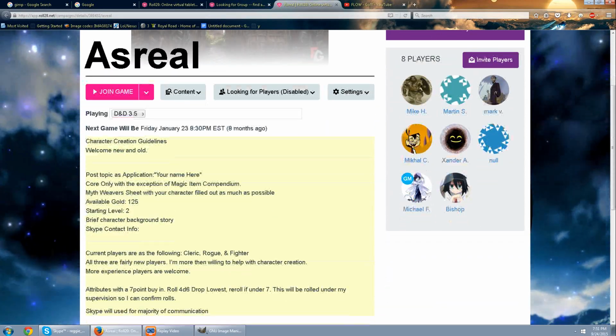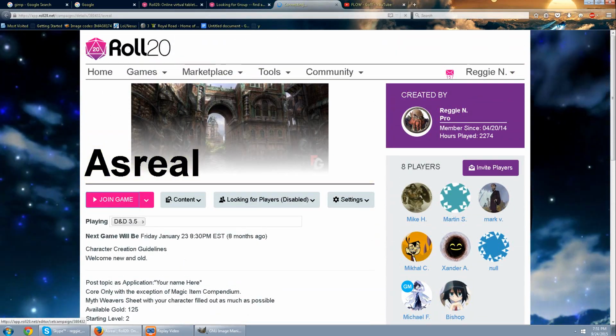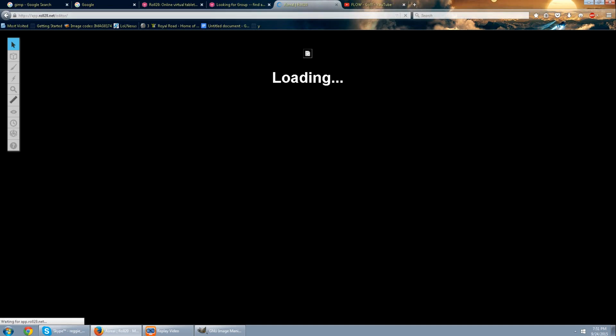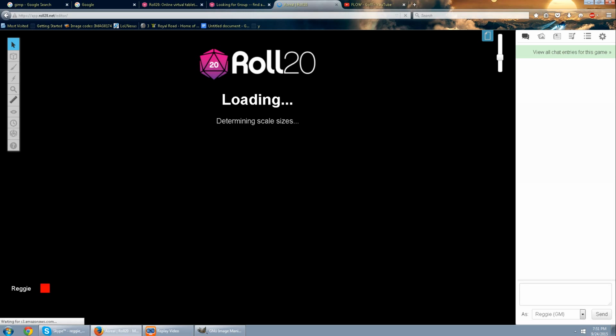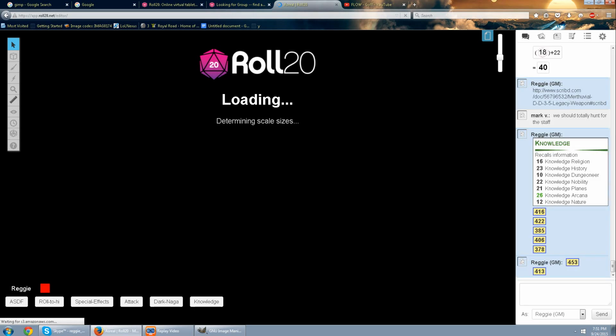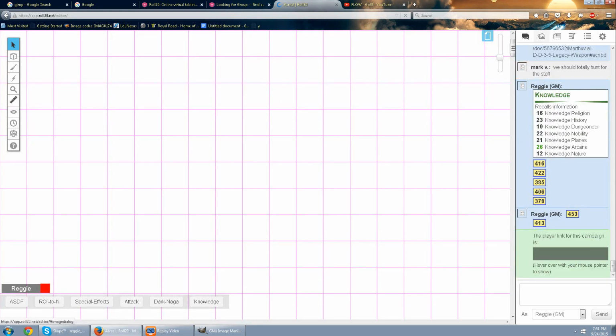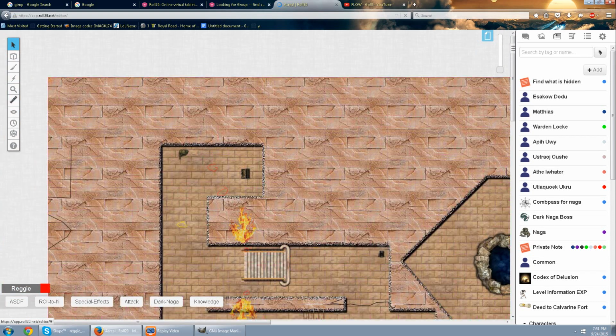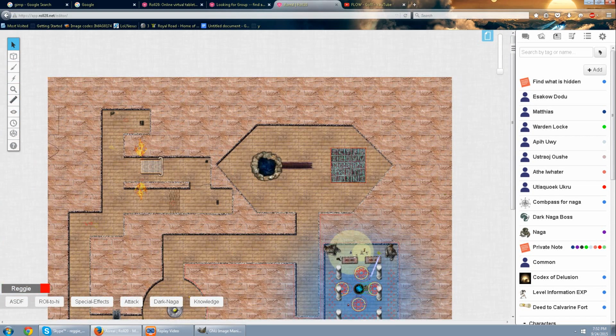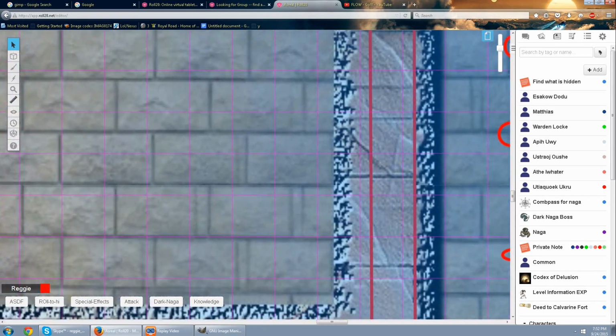So here's my campaign. We're going to go ahead and join the campaign. We're going to let it buffer up. I'm not sure why it's taking so long. Alright, so now we have our map that's trying to load. What you'll probably have to do is zoom out, zoom in so it'll correct itself in the game.